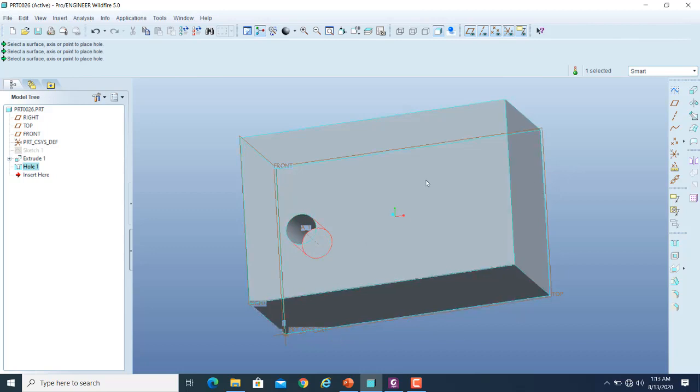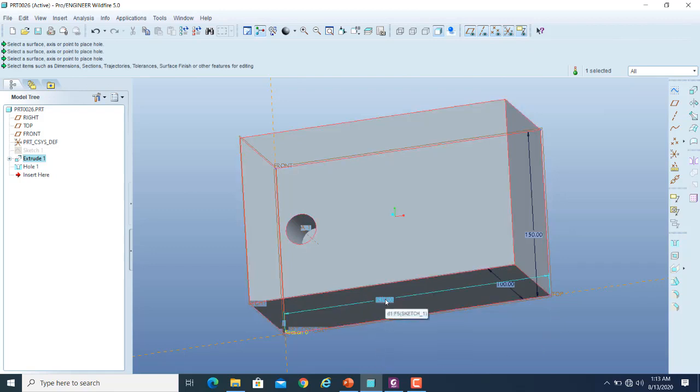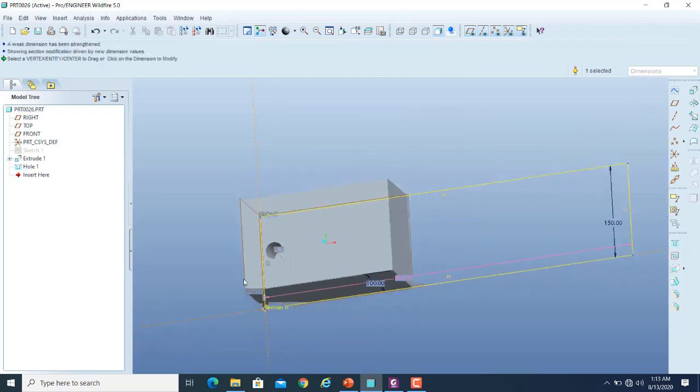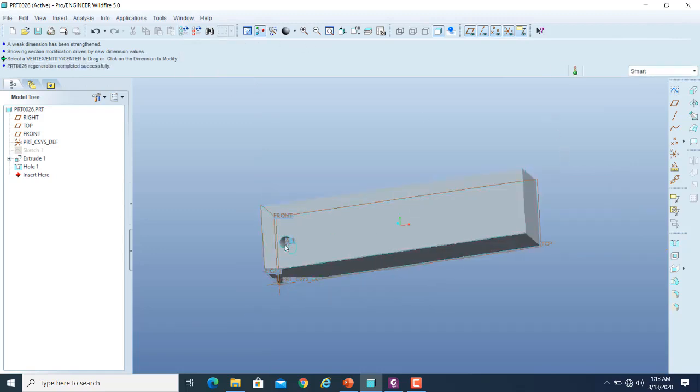Now later on, suppose I double click on this feature and change the dimension from 240 of its length to, suppose, 600. So what normally happens is that it will update that entity. What about that hole feature? If I regenerate that, the hole feature will remain at this particular location because we have referenced this hole from this side.